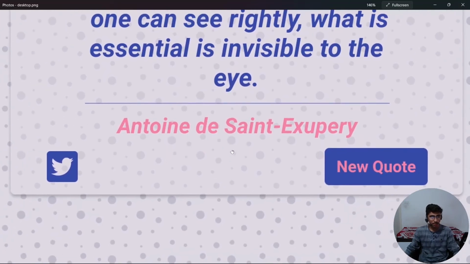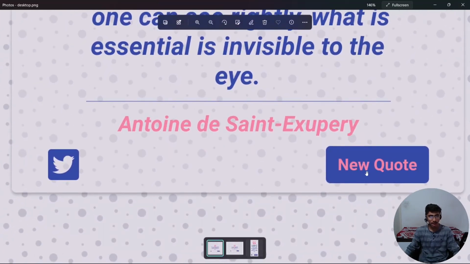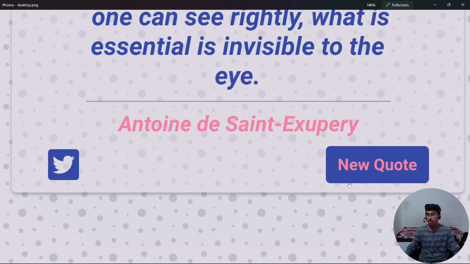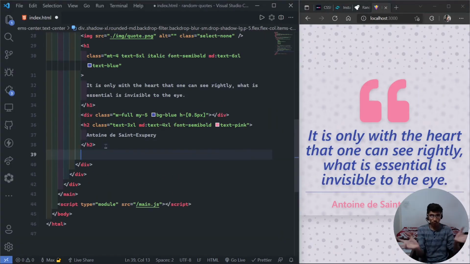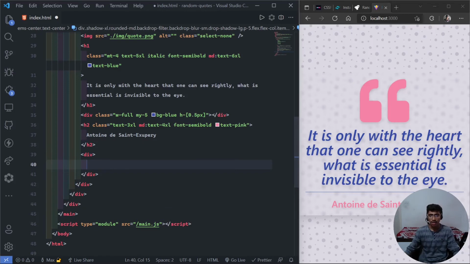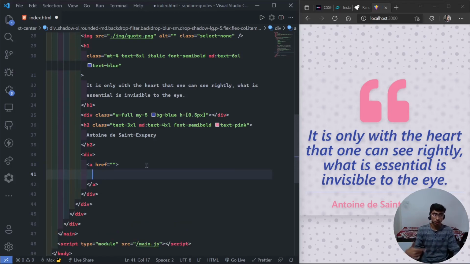Now here's the final piece of the puzzle, which is this tweet button and this new quote button, and this is also very simple. So we will need a div to contain both of these things, and we're going to justify them between. Alright, so let's create a div first of all, and inside of this div we will add an a tag, where when we click the tweet button, it goes ahead and opens up Twitter. Okay, that's what we're going to do, and we're going to do that later.